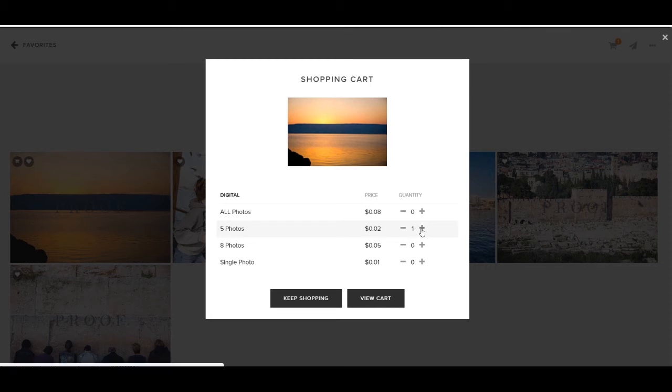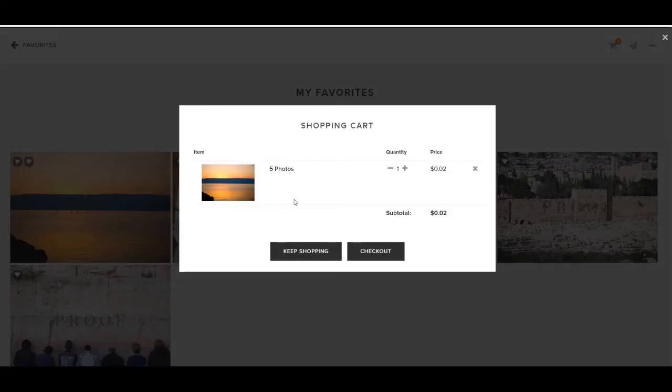If for any reason you click it too many times, you can always click the minus to get it back to 1. This should state 1. You want 1 quantity of a 5 photo package. So make sure that that only says 1. Then you will click View Cart. So it says you've got the 5 photo package, you have 1 of those in your cart at that price. Then you'll check out.